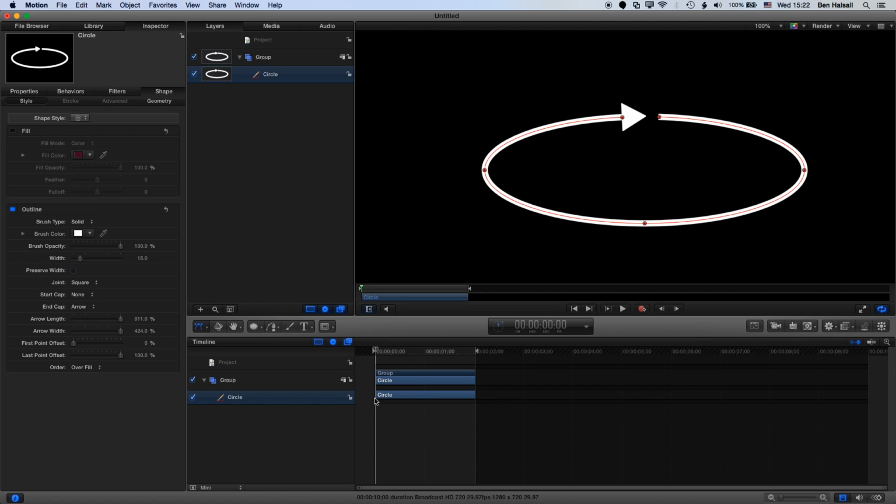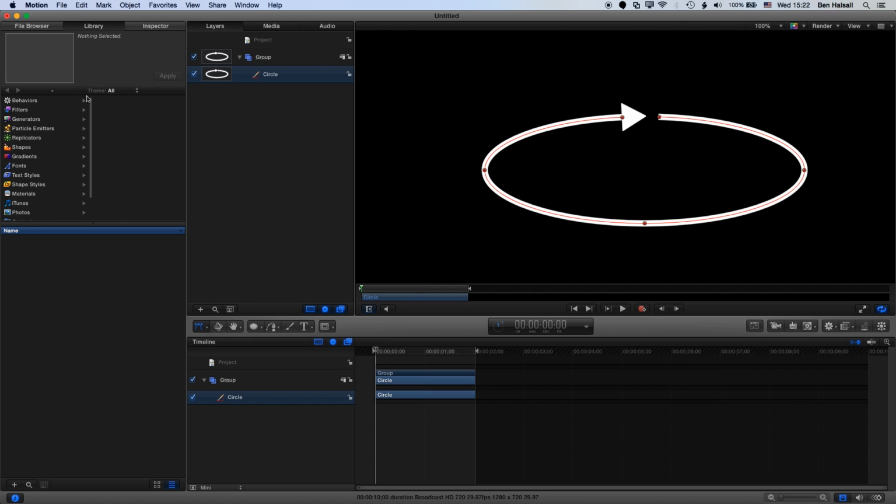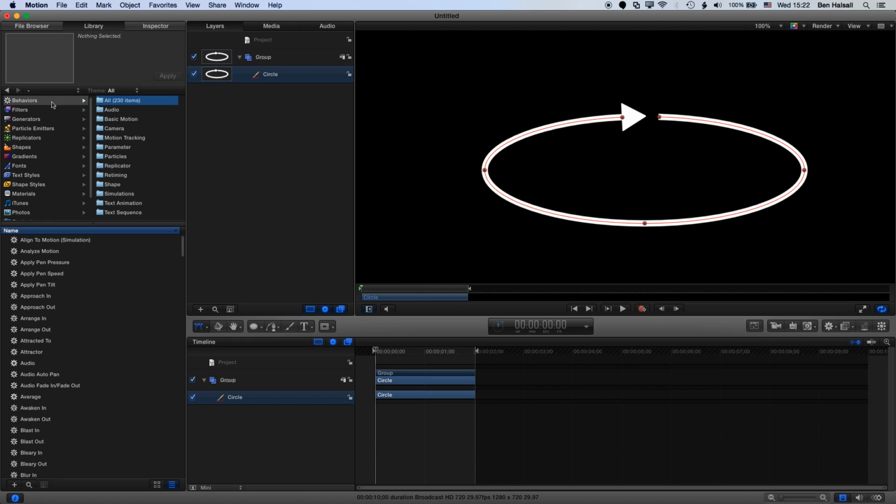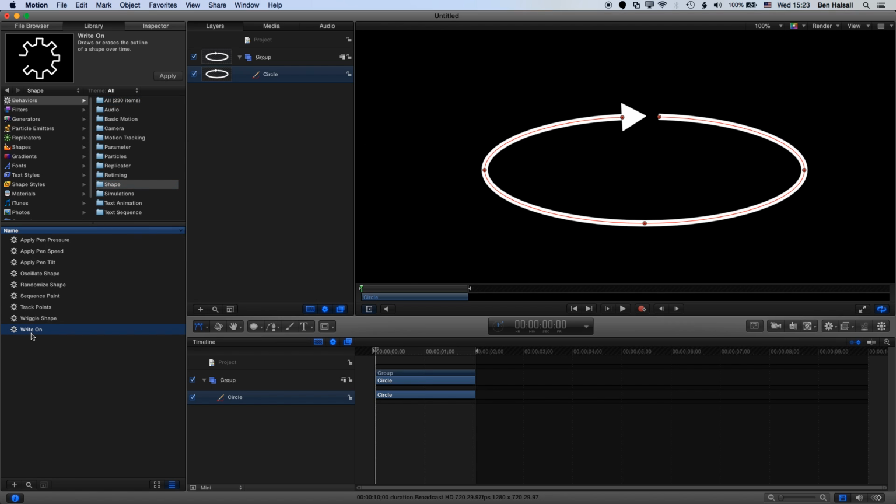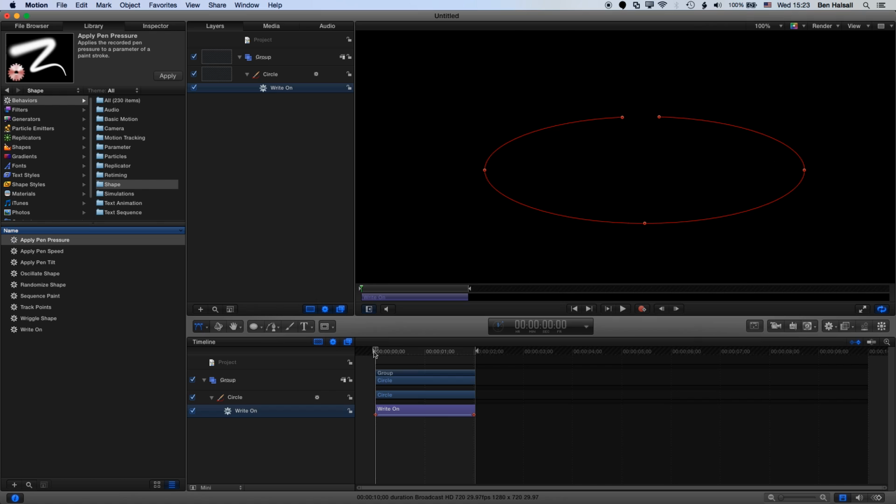Okay, so now we're going to go to our library. We're going to jump into our behaviors, and we're looking for our shape behaviors, which is where we have this write-on effect, which allows us to draw on a shape or line in Apple Motion. So let's drag this onto the circle, and if we click back on the timeline now and press play, we should notice the arrow drawing on. We've got our playback set to loop, so it's just going to keep drawing on forever and ever.